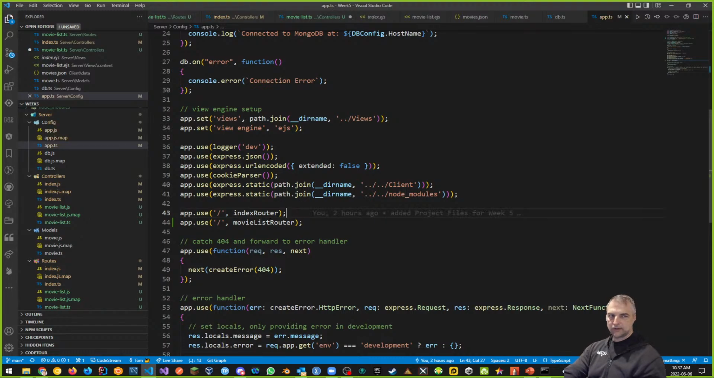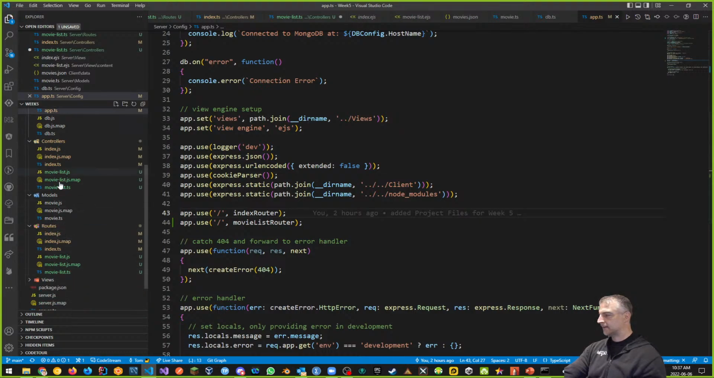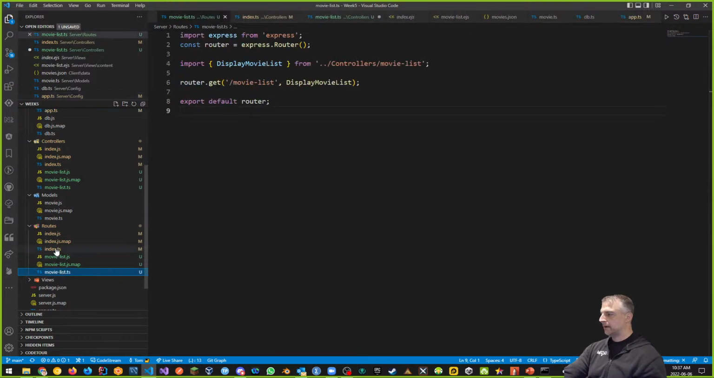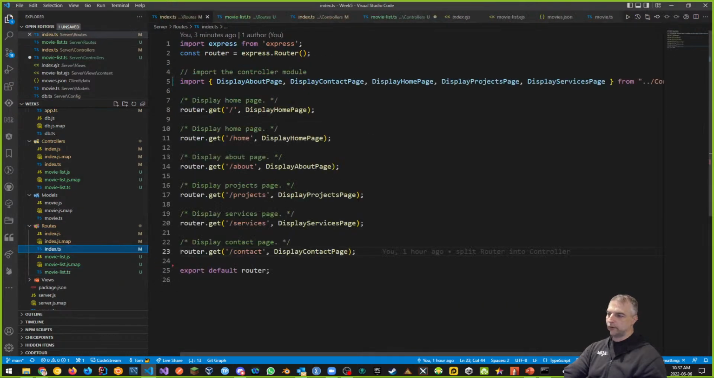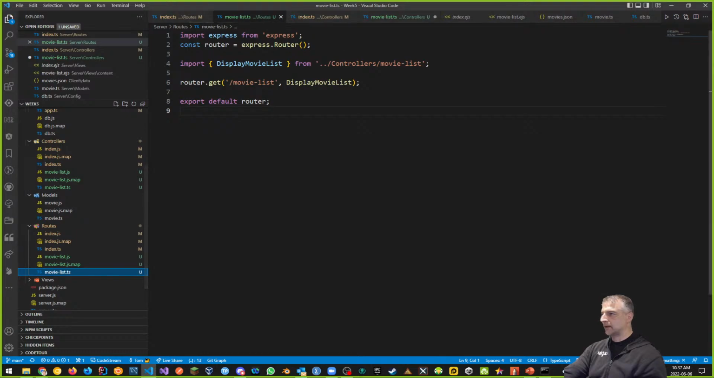Now, if that's confusing, let's just go through that process one more time. So again, back to this. First we split out our movie list route from our index route because index routes had only the routes for our top level routes: home, about, project, services, and contact. Movie list is special because we're going to make its own section, so we want to give it its own routes.